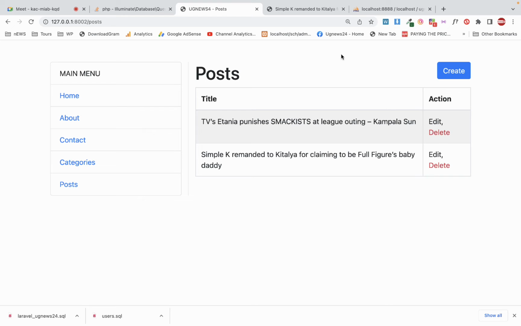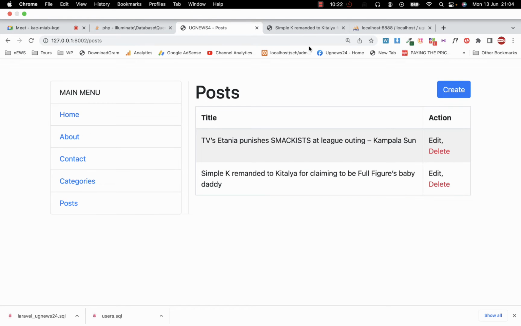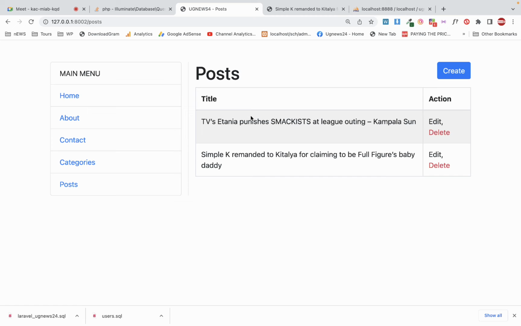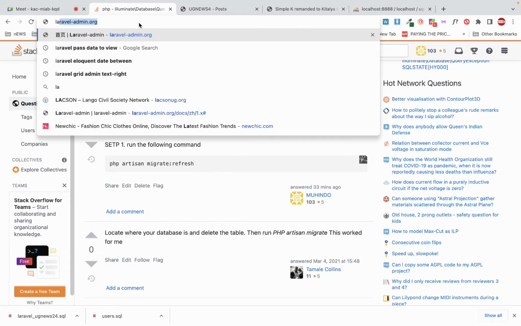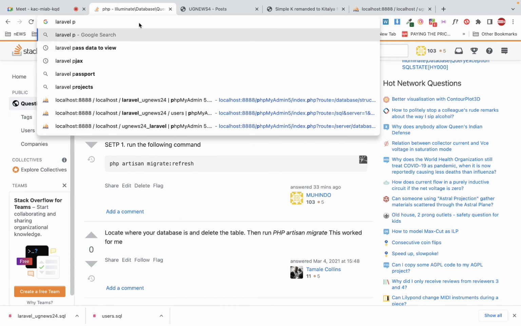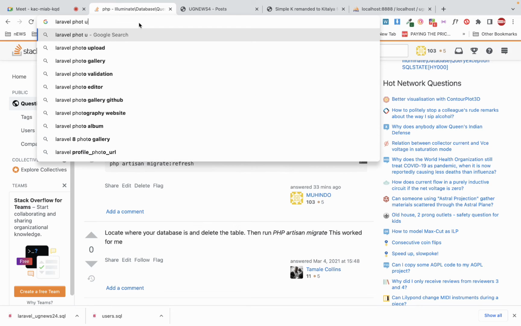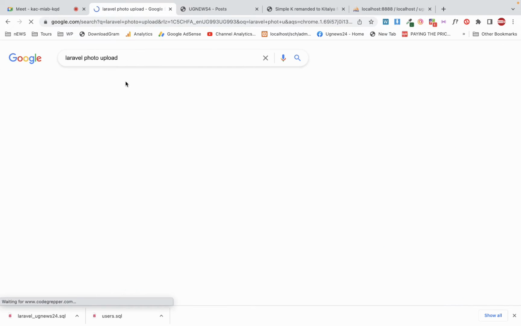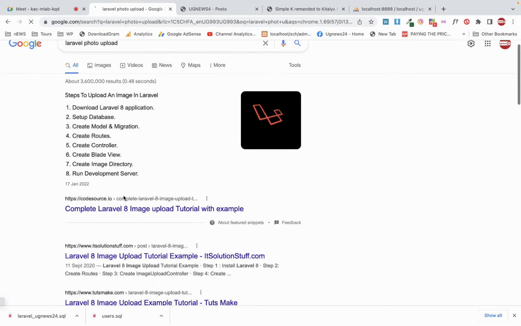So now let us go ahead and work on the logic of uploading an image or a file to the database, to the project, and to see how I can receive this whole file and deal with it. So I can just come and search here Laravel photo, I can say image uploading. Okay, upload. So here you can find the steps that you have to follow.